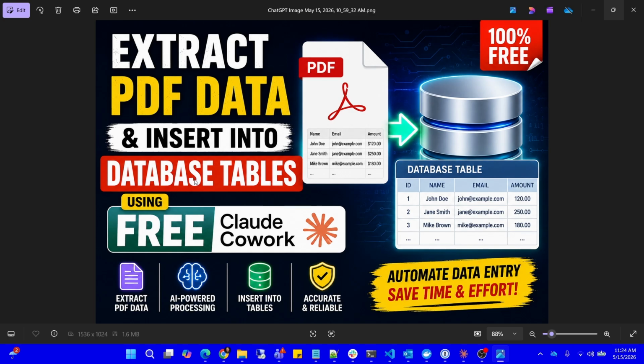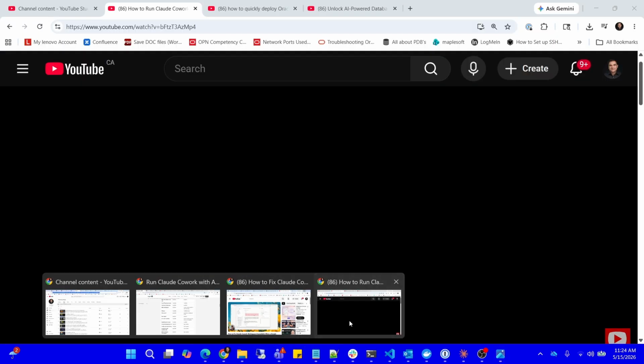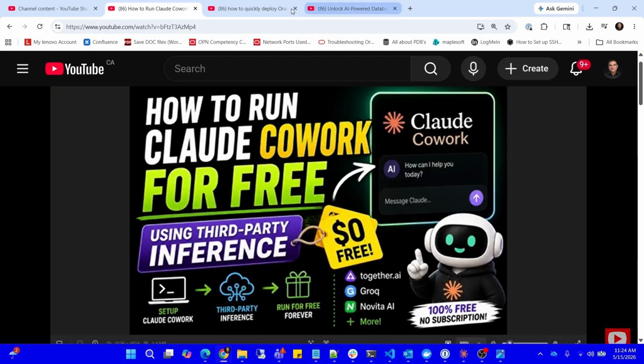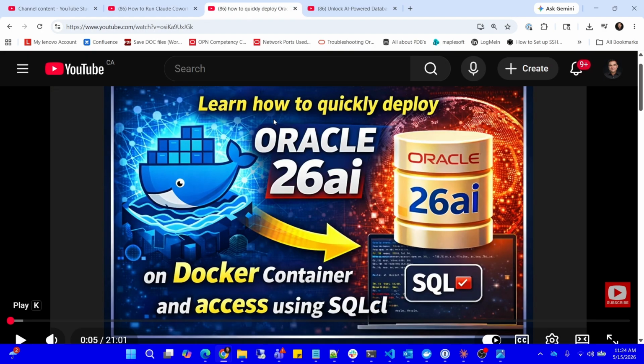But I'm using Oracle database here. For how to install Oracle, you can see my previous videos on how to quickly deploy Oracle 26ai on Docker containers. If you're on Windows, or even on Linux, you can easily install this. It is very quick to install Oracle 26ai on a Docker container.